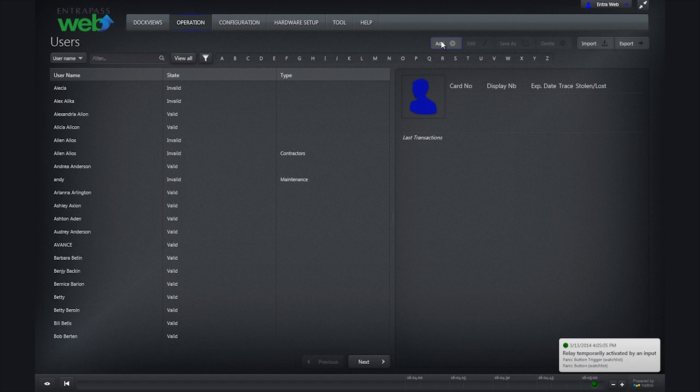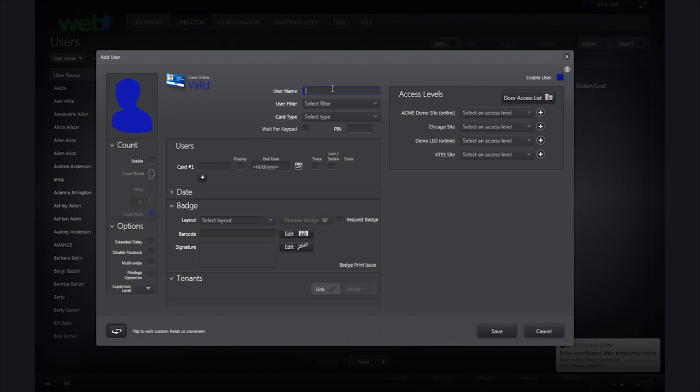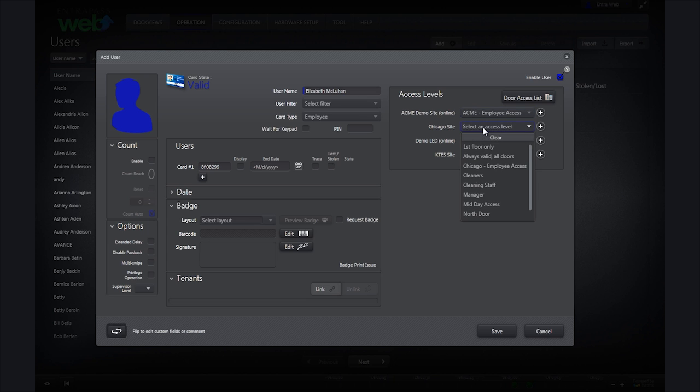Click the Add button. Next, fill in the details of the username, card type, card number, and then select the correct access level for each site.